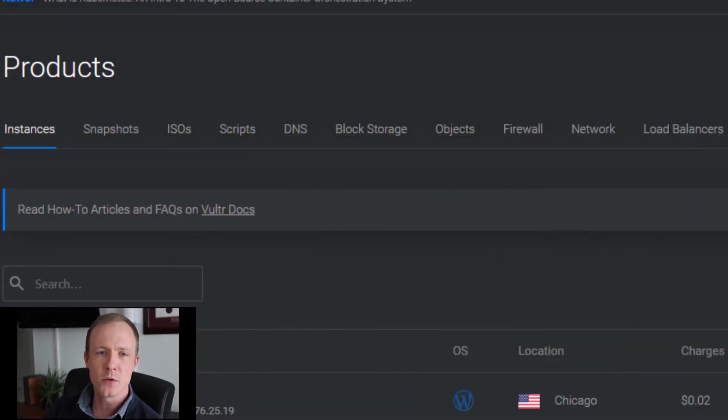Zoho Creator actually makes it really easy to take some of the entities or forms we've built within our Zoho Creator application and then put them into our website, requiring very little, if any, code. So I'm going to walk you through the steps to do that. What I've done to start off with is, on my Vultr account, I've spun up a WordPress server. So now I have WordPress running there.